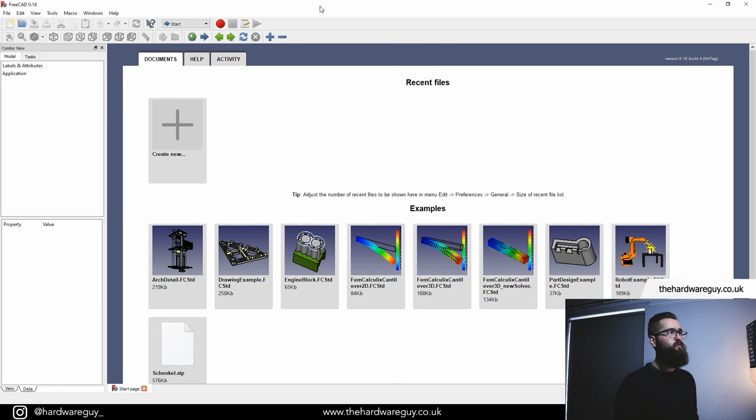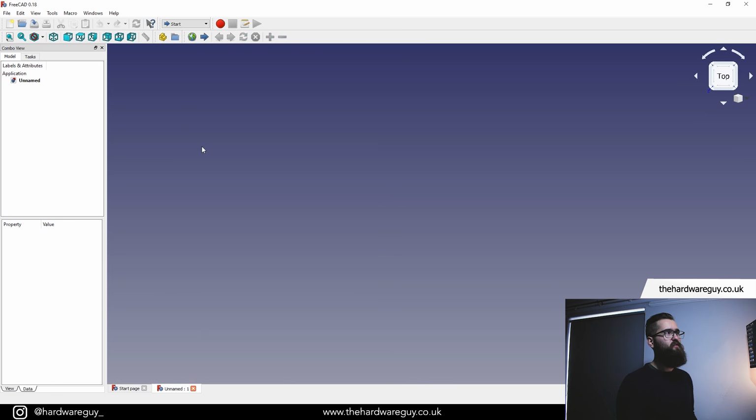And the first thing we want to do is create a new design. So we're going to click here, click this big plus button, and it takes us to this new empty workspace.